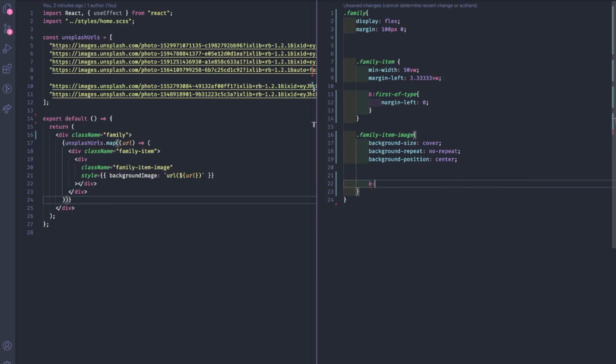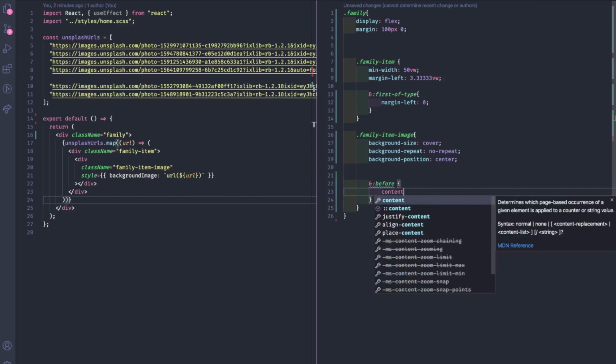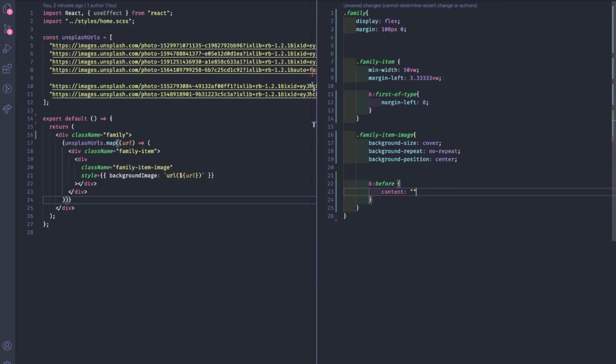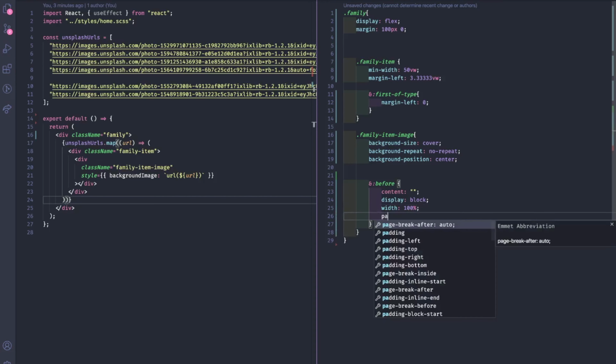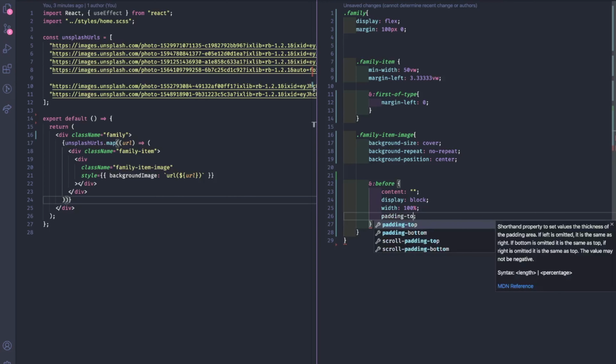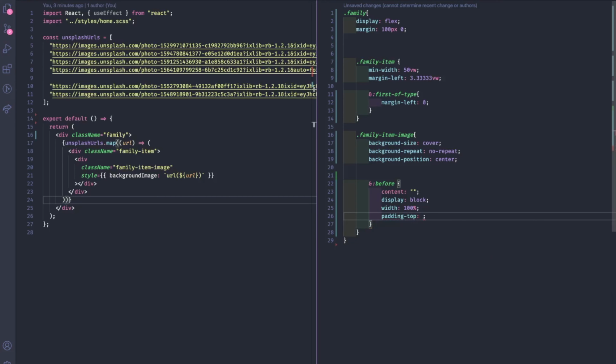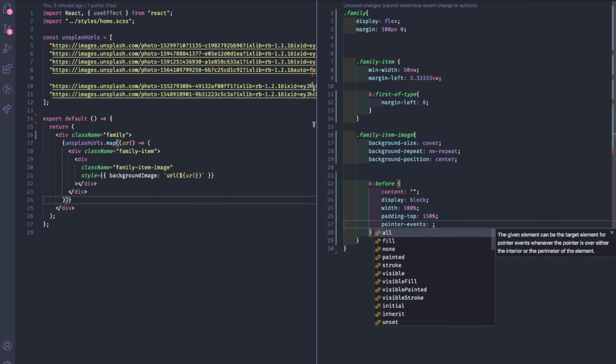We're gonna use the before with the content. This is a way to make a responsive square or rectangle. Display block with the width of the family item, and this is doing the magic part in top, and we will make the image quite tall, so maybe at 150% with the pointer event of none.